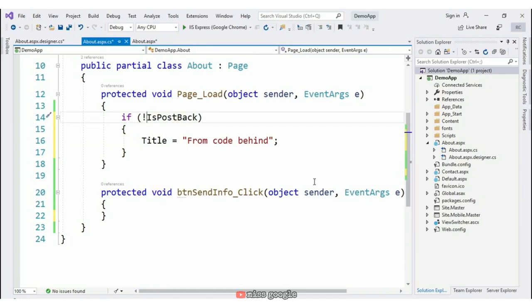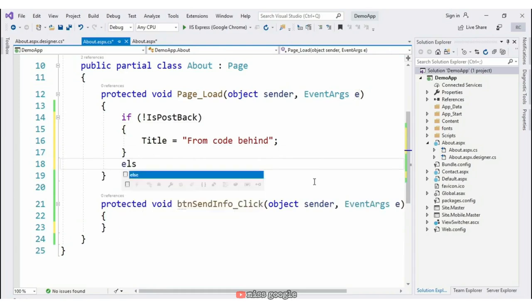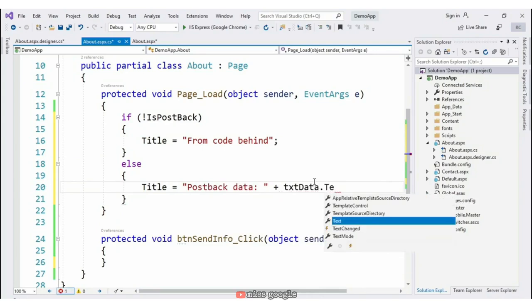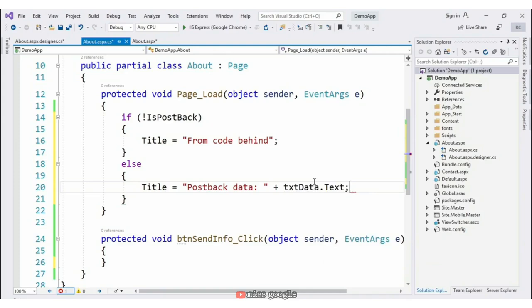So of course, if I want to show the title like this when it's not a postback, I'll put if not postback. Else, I want to handle that in a different way. So I would say Title now equals, and I would say postback data, so what data do we write in there, and then I would add txtData.Text. What that means is that I'm reading the text property of the text box control.